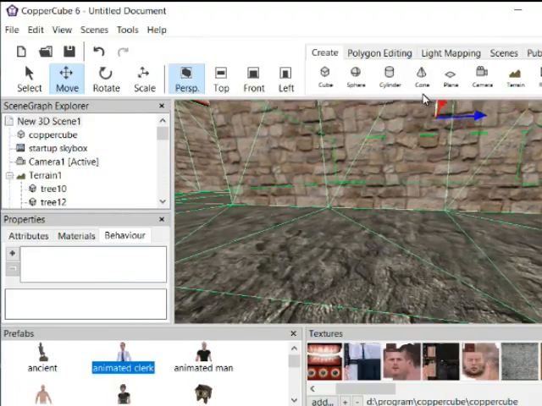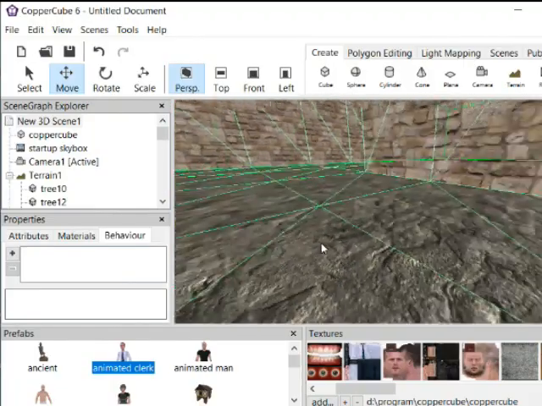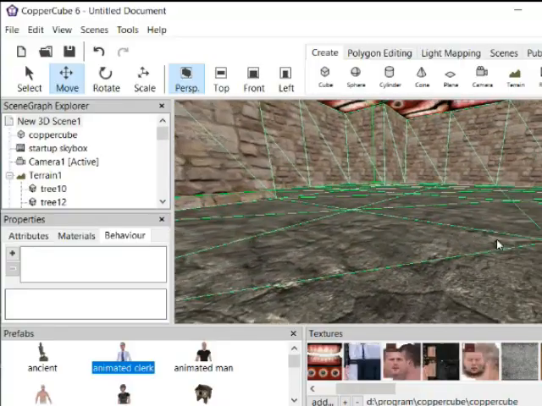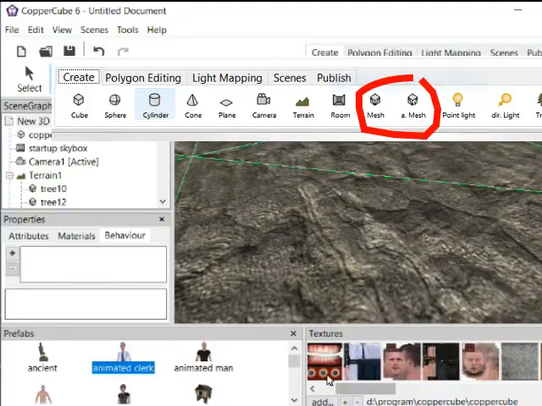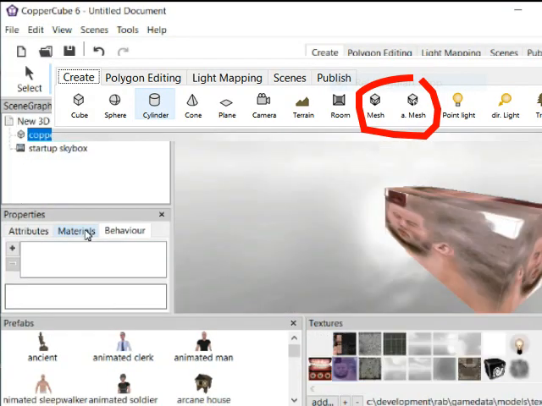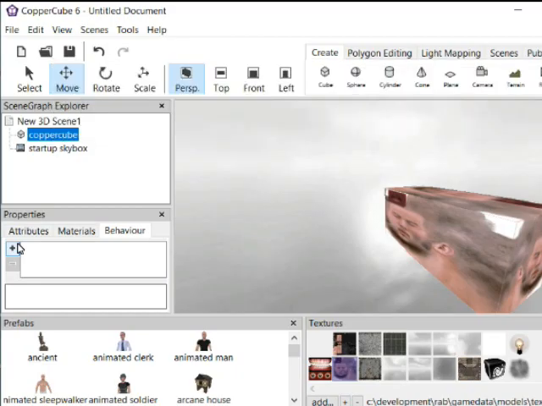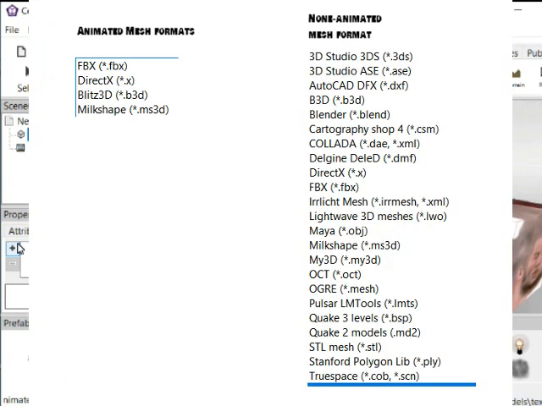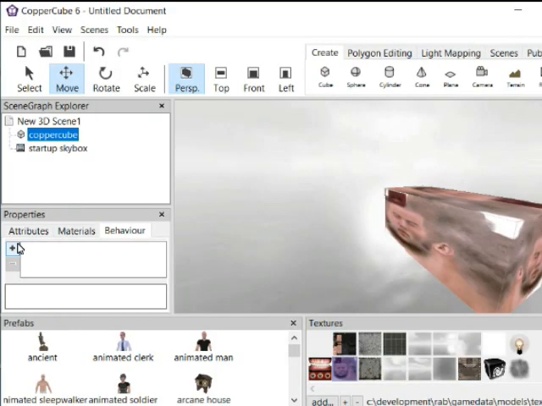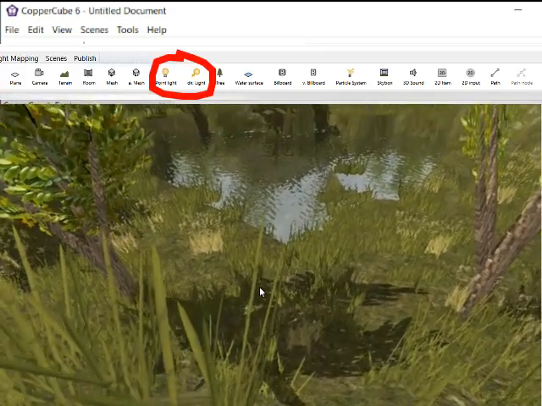Of course, we can make a model outside in an application of your choice and import that with the mesh button. Or you could find other ready-made models and import that. You also have a button for import animated meshes. That could be a player character or a different non-player character. The number of formats that will be imported is more limited for animated meshes than for meshes that are not animated. We have different buttons for different kinds of light sources.